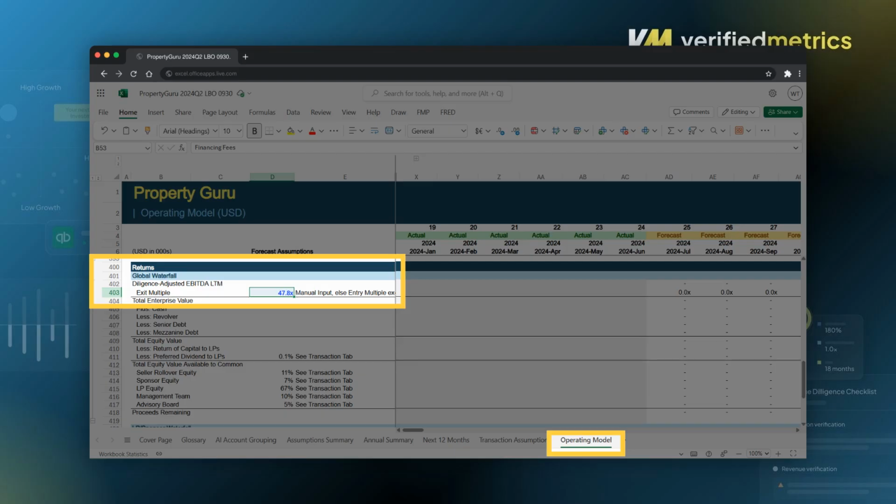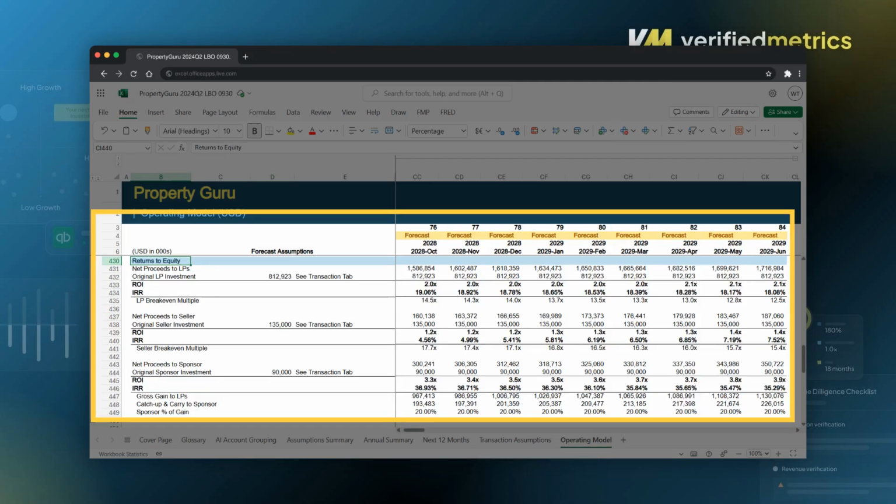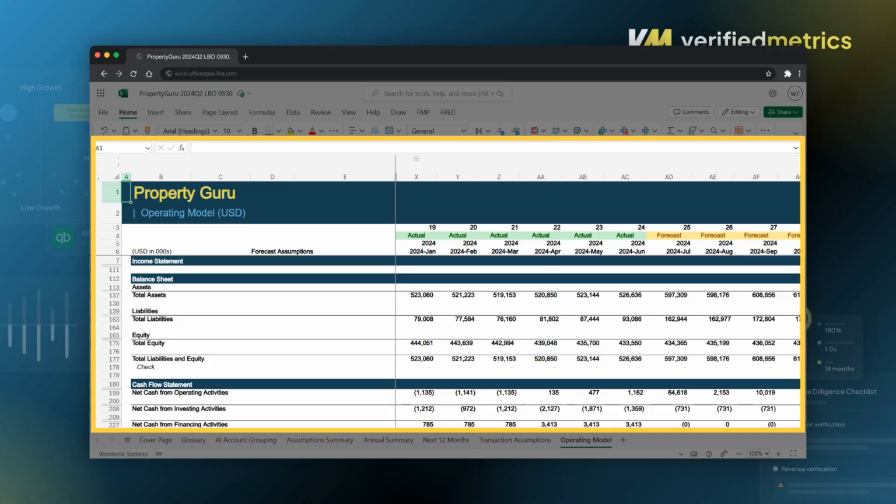Adjusting this impacts the total enterprise value and, ultimately, returns post-LBO. With just our key inputs, we can view potential equity returns for different investors, including ROI and IRR over the forecast period. Let's explore other essential features of the LBO model.